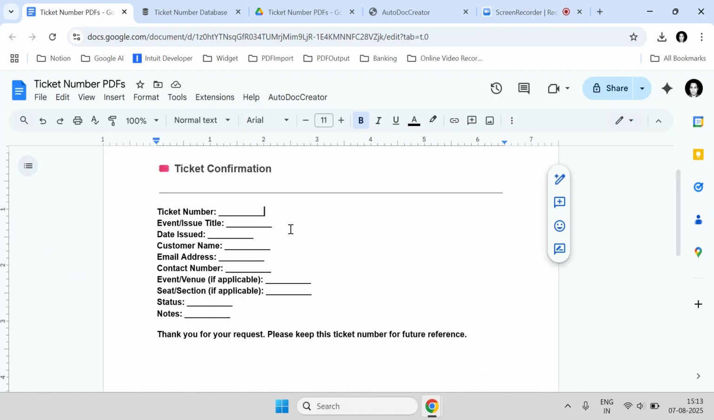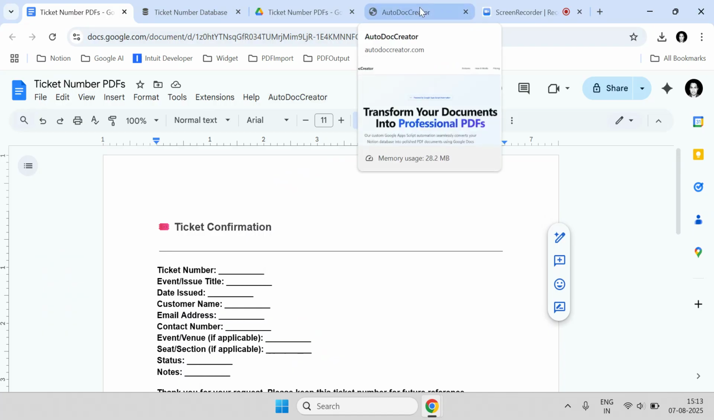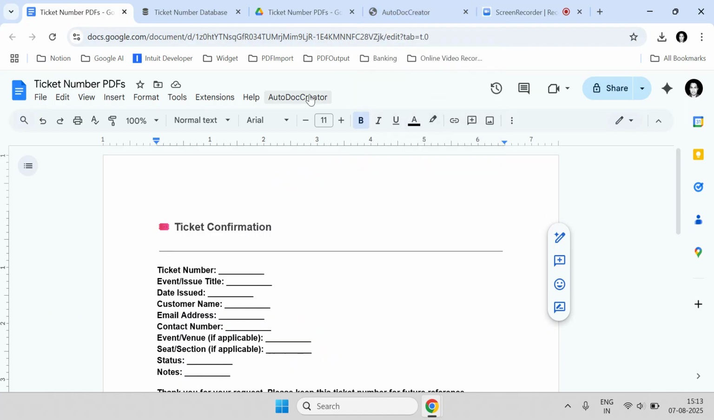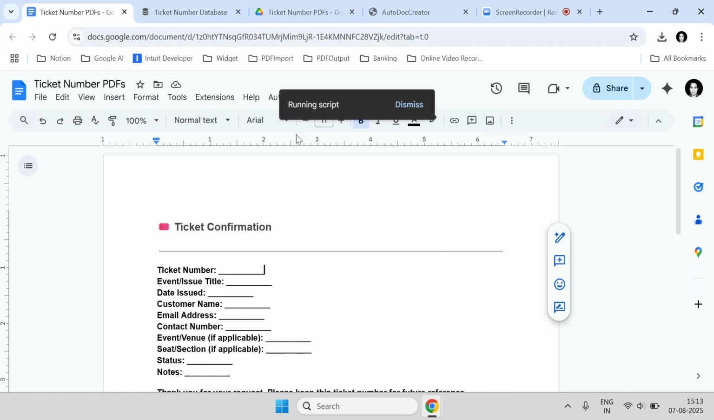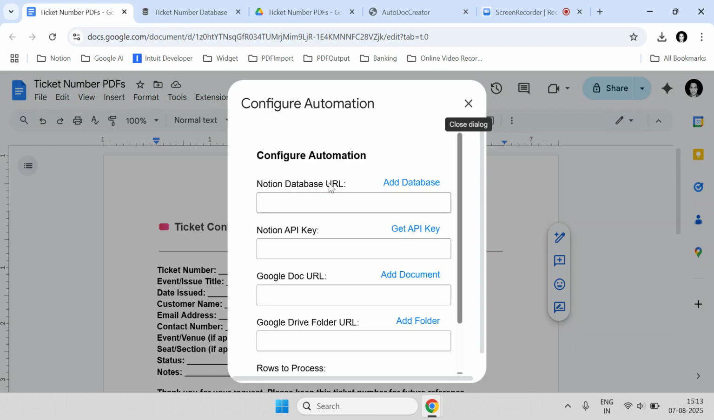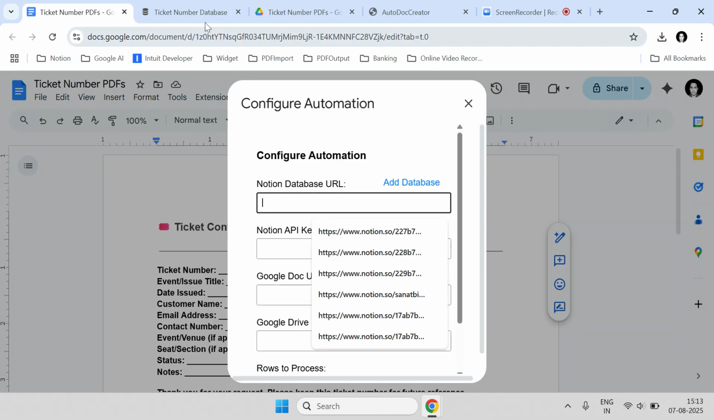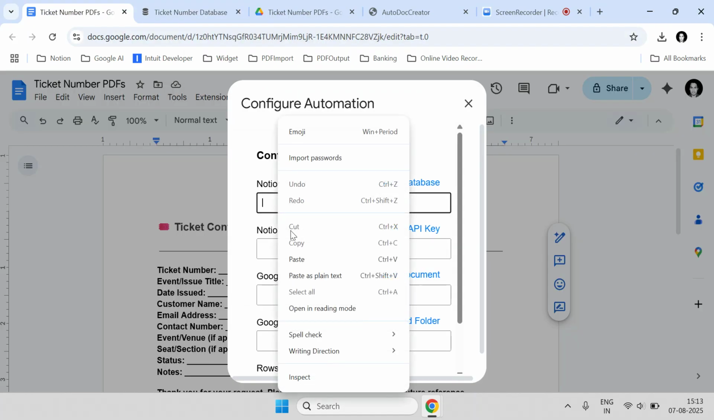The first thing we need to follow is to set up the configuration once we have got access to the Autodoc Creator automation. Click on Autodoc Creator once you have installed this after purchasing the automation. Click on Configure Automation, and here you can start giving the details for all the things that are required in order to automate the process. First is we need to define the database URL. Just copy the database URL whatever you are using and put it inside this field.